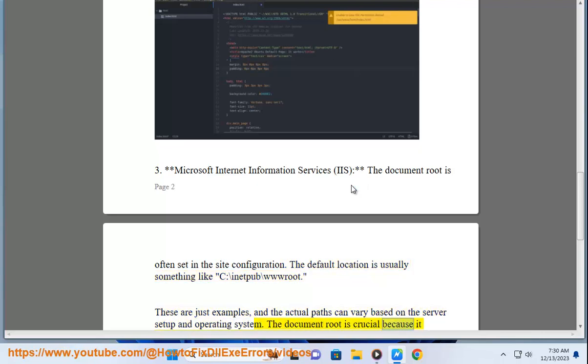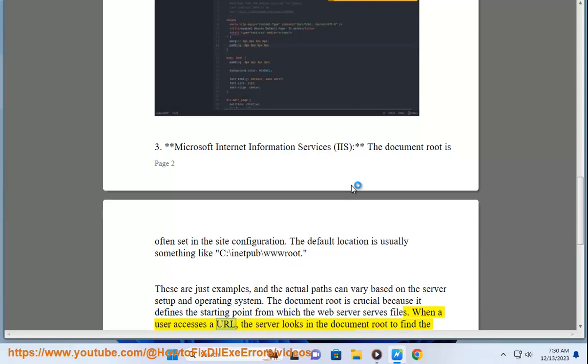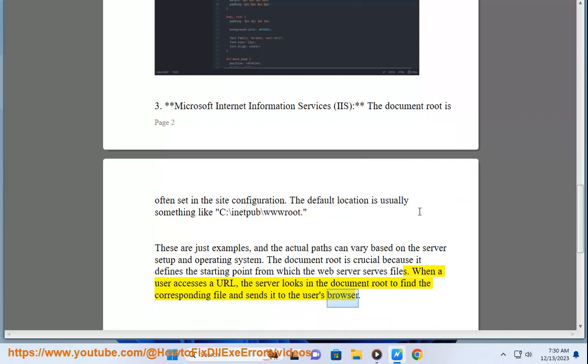The document root is crucial because it defines the starting point from which the web server serves files. When a user accesses a URL, the server looks in the document root to find the corresponding file and sends it to the user's browser.